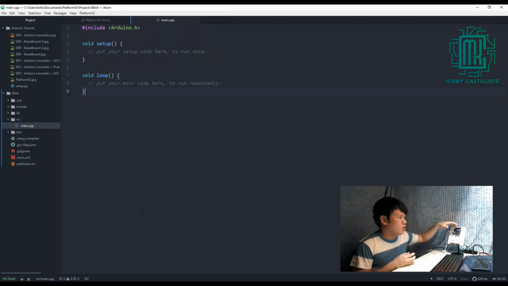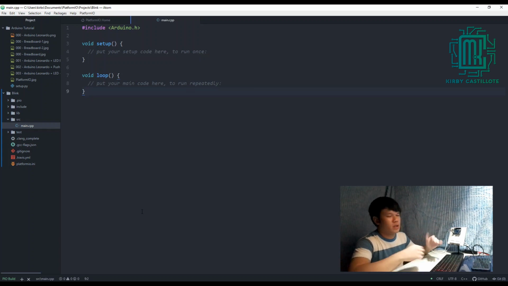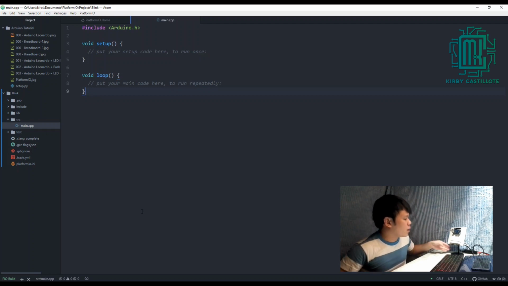I'm going to include a video with a close-up shot of my prototyping board here, so that you can see what is happening. Now I'm done with the process of uploading.